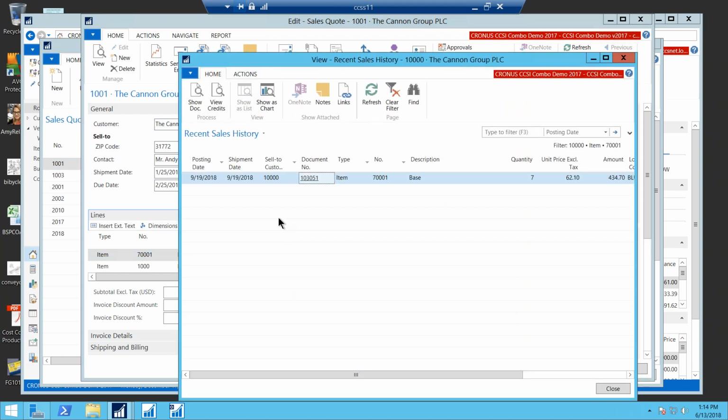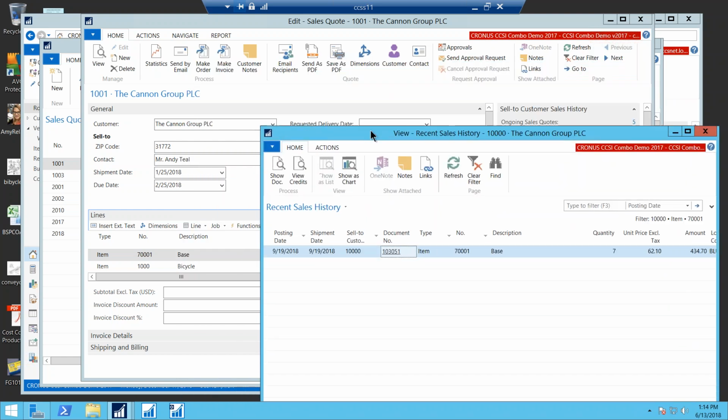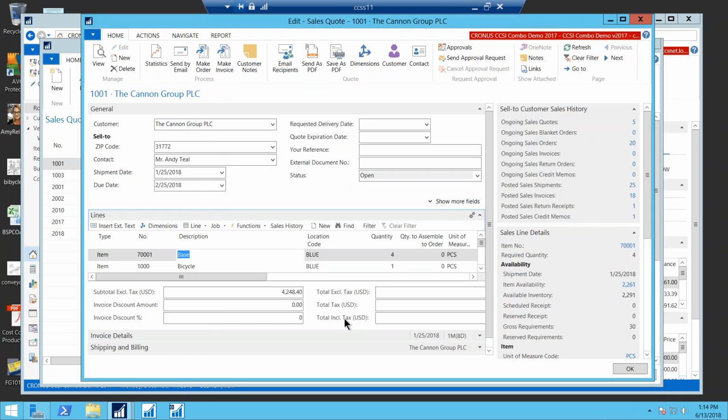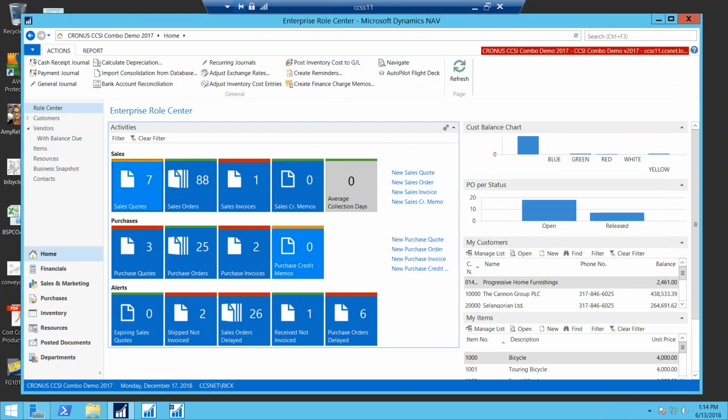So I can say, has this customer, the Canon Group, ever purchased base from me before, or have I quoted it to them before? Boom, there it is right on screen, and I could show the document. And this is customer 10,000? Yeah, so that's 10,000. If they had never purchased, but somebody else has, then the history will show you all the other people that have purchased that item. So sales history, purchase history, really important to utilize that functionality.